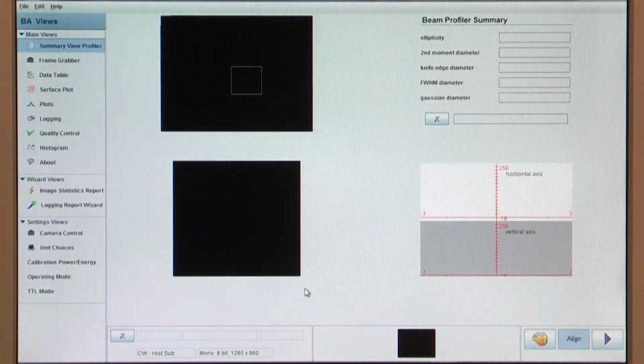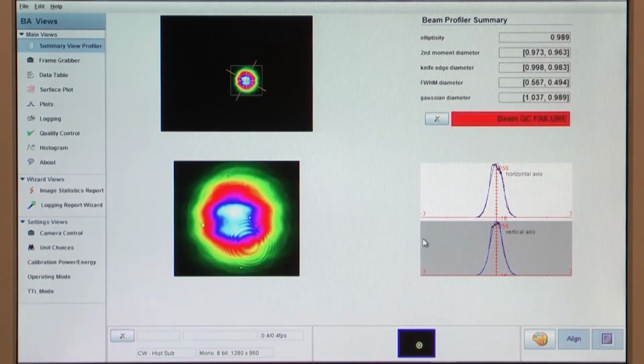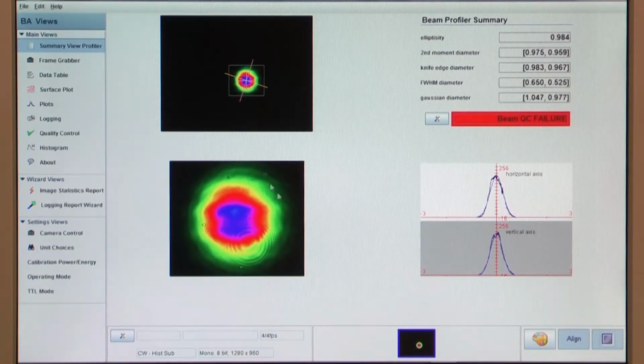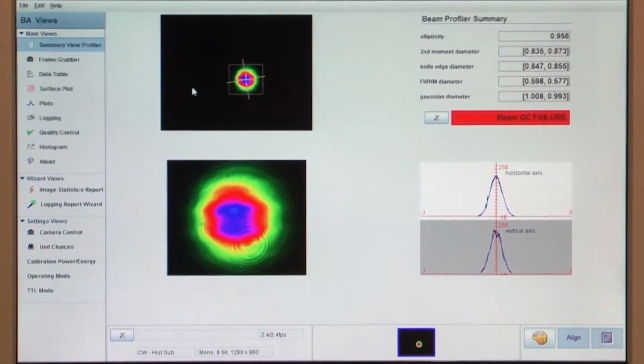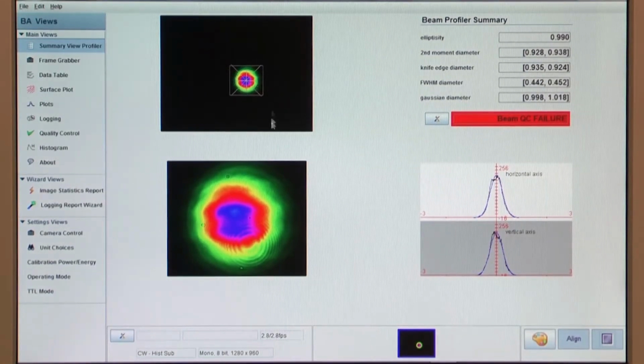To actually get the camera to start recording, we push the play button. And it's going to go through some auto gain adjust. So now that we see, this is the full sensor, and here we have a zoom of the sensor. We can see a 2D profile, as well as a variety of beam profile characteristics here. The ellipticity of the beam, second moment, knife edge, full width half max, and Gaussian.